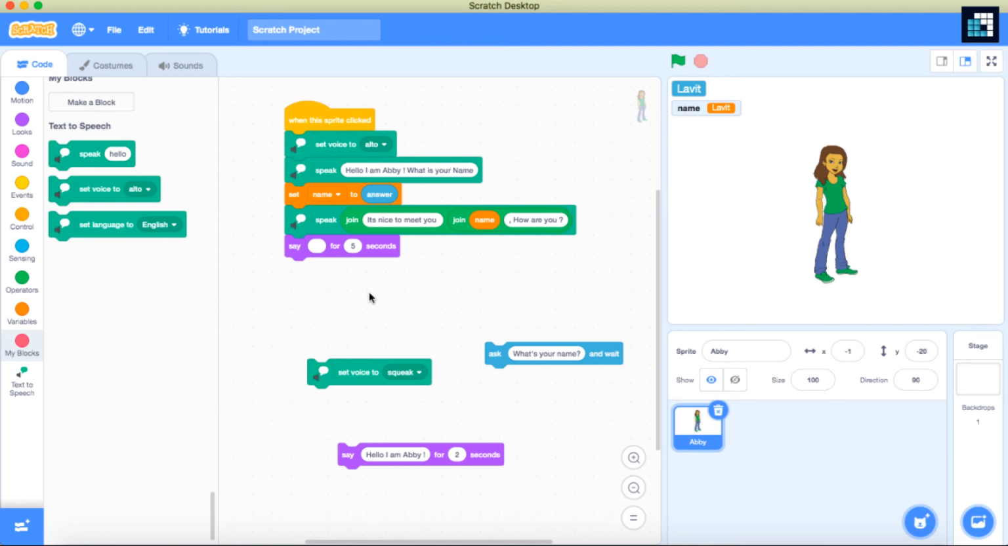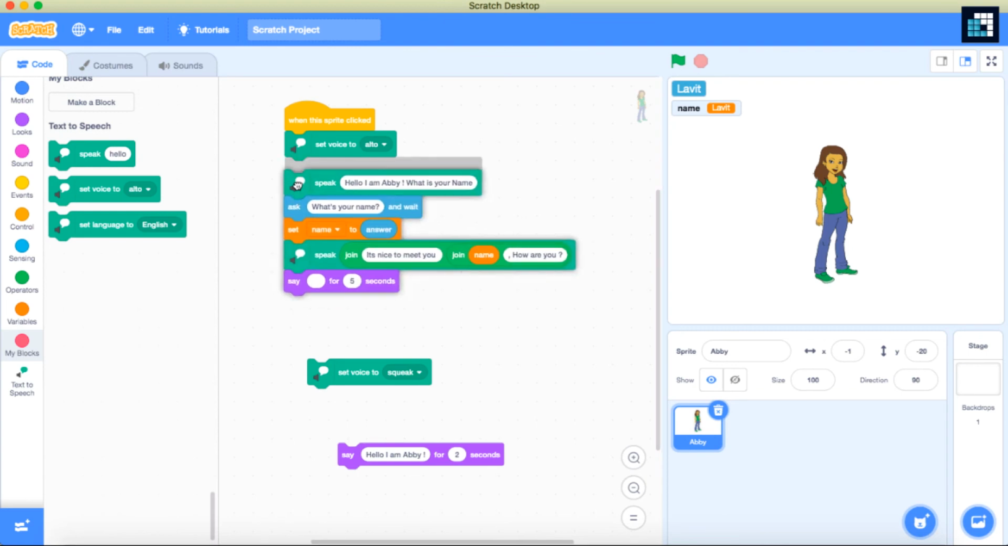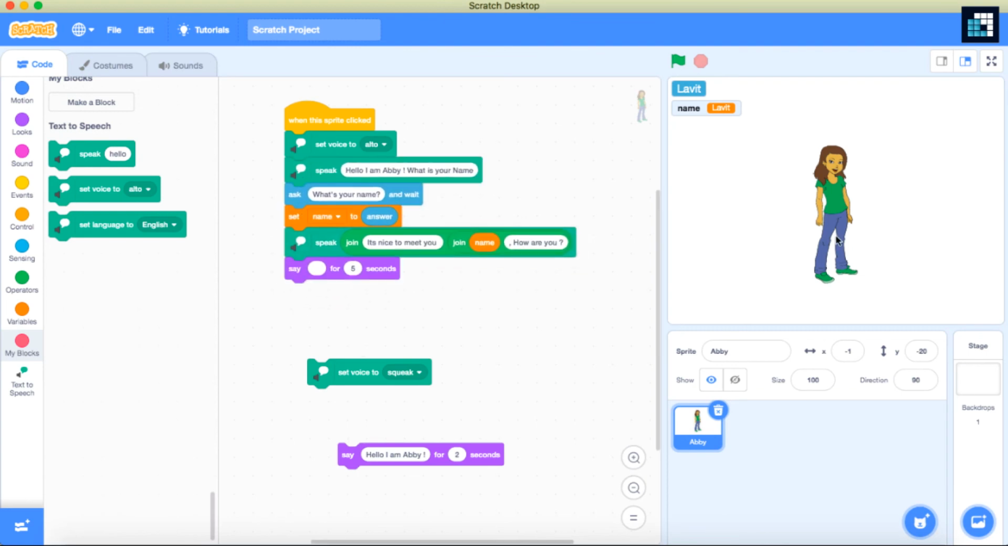So for this, we need to use the ask. So here I will take the ask and drag and drop after the speak. When Abby says, "Hello, I am Abby. What is your name?" Now let's see what is going to happen. When I click on the Sprite, Hello, I am Abby. What is your name? It will ask for the name. We will type the name, and here it is. It's nice to meet you, Lavit. How are you? Try it out, my friends.